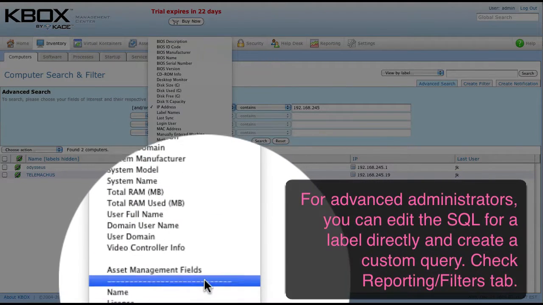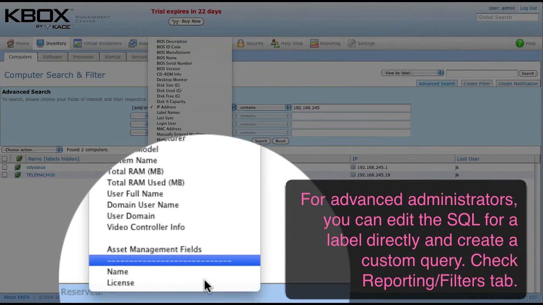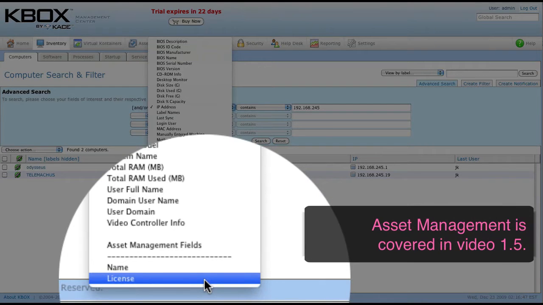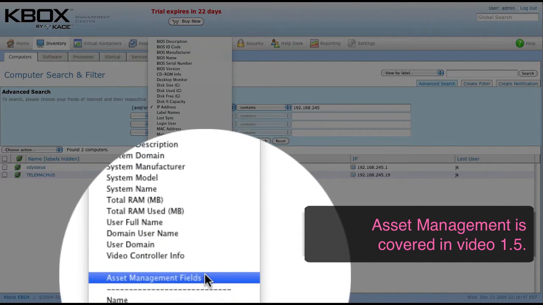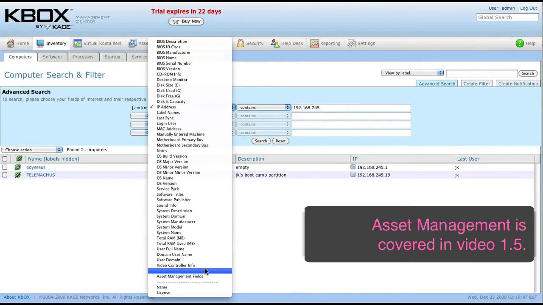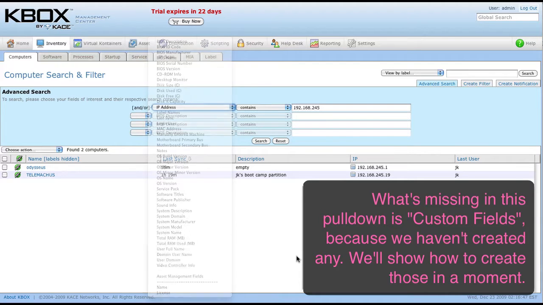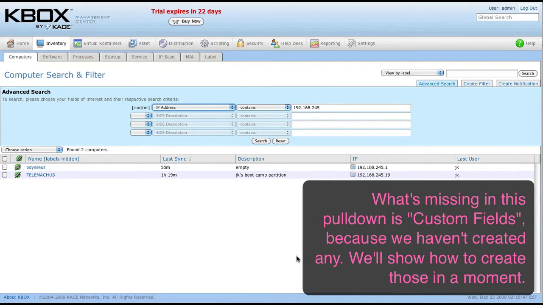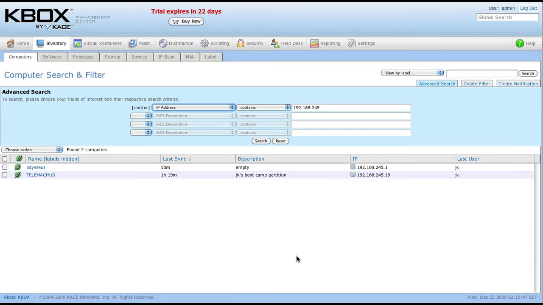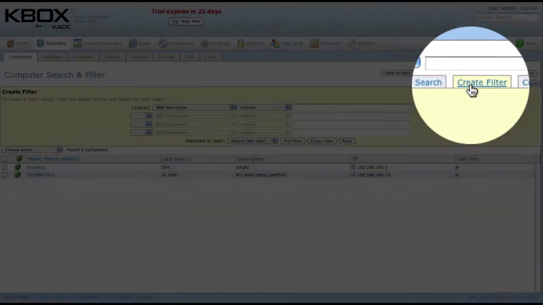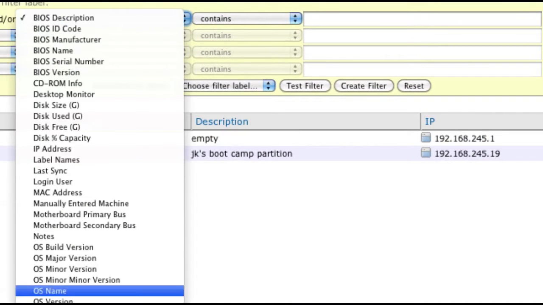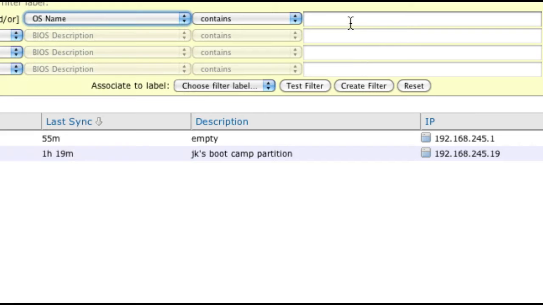Other kinds of things that you can search on include asset management fields. This is information about a computer that's not stored on the computer. And there's another category of information that you can work with here, and those are called custom fields. We'll go into custom fields in the next part of this demo. But if I wanted to organize all the machines together that perhaps were Macintosh or Windows machines, instead of just doing advanced search, I would create a filter. Under create filter, I can go to OS name, for example, and look for an OS name that contains Mac OS.